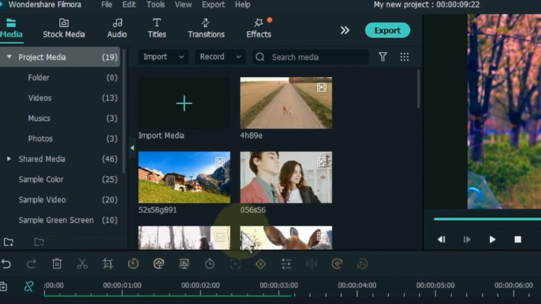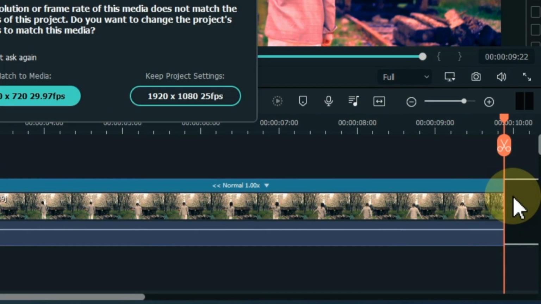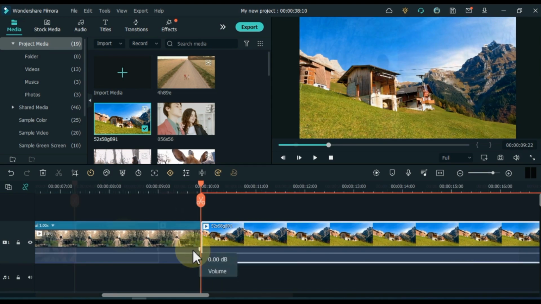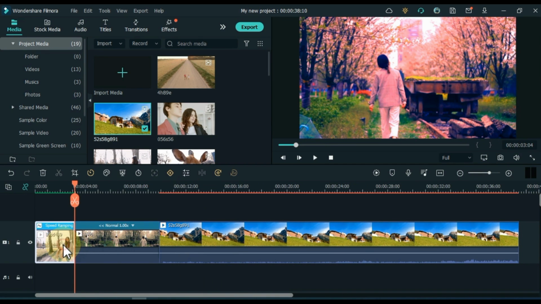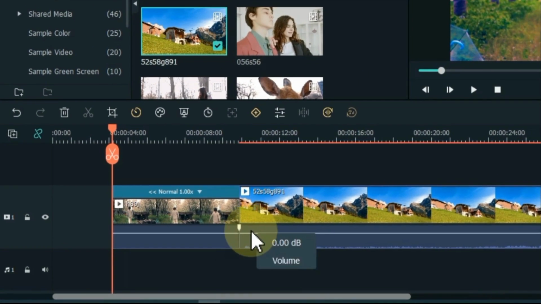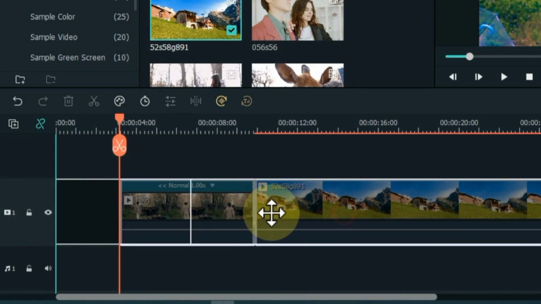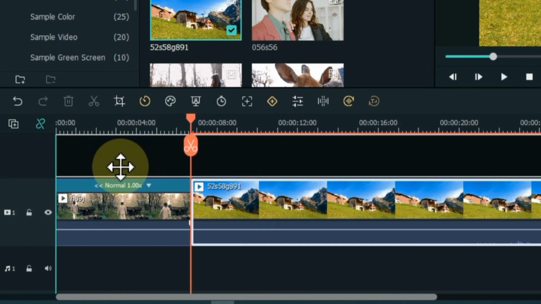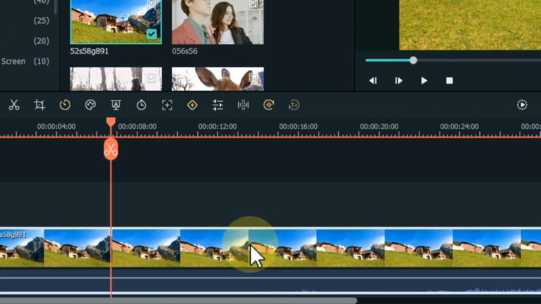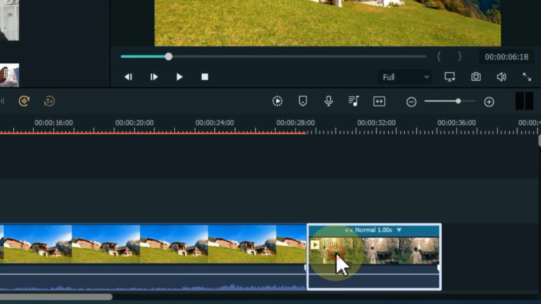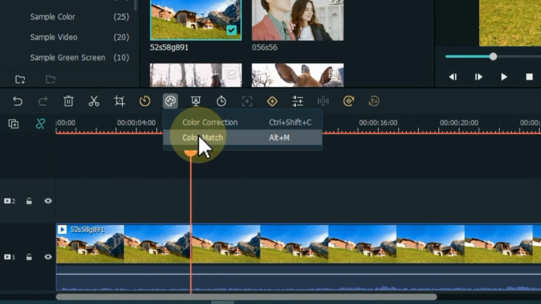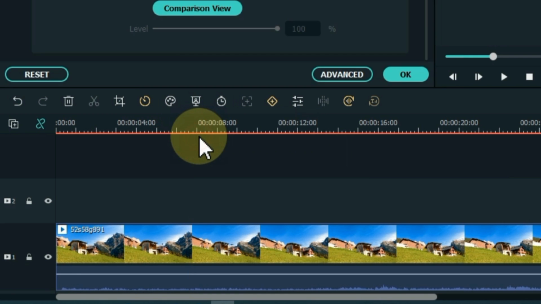Next, I color match. For this I drag and drop another video onto the timeline. I color match these two videos. The color of the video you want to change by matching it to any color, put this video in the end. And put the video from which you want to color reference in the start of the timeline. Now click on the video color you want to match and click on Color tool. Click on the color match option in these two options.